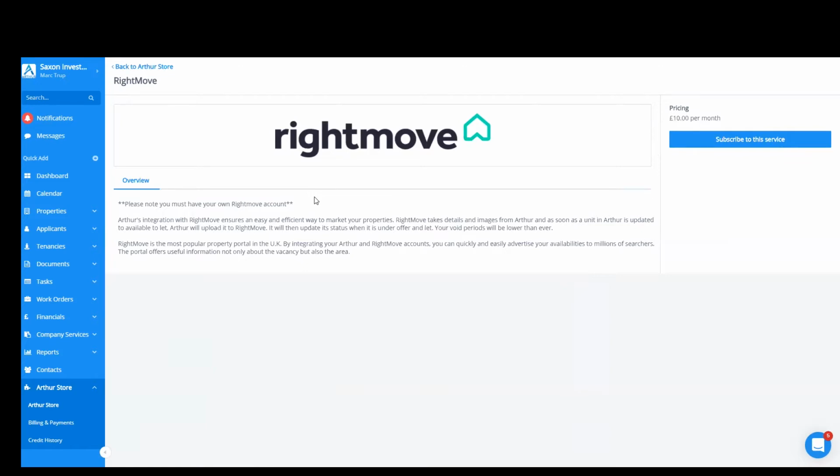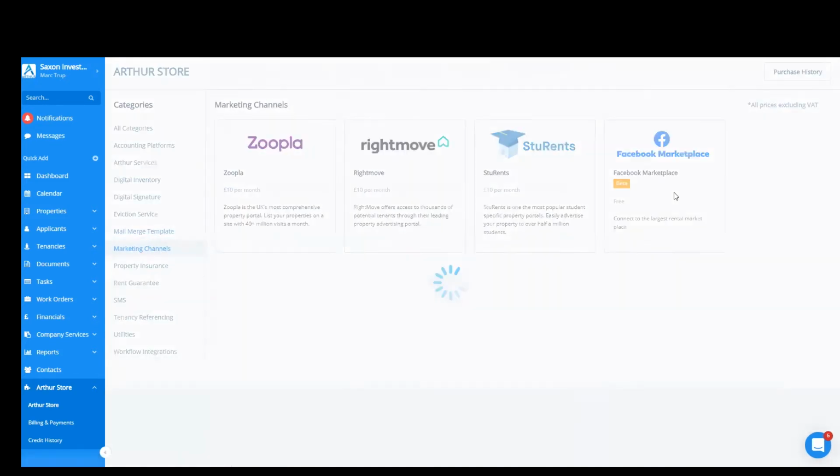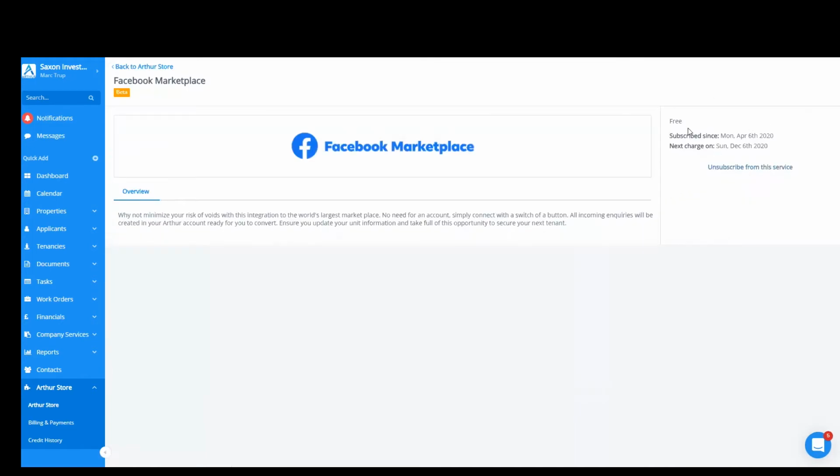Now, once you've done that, it looks something like this. If I go to the likes of Facebook, it'll say here you go, I'm already subscribed to the service. Obviously, it's free of charge for Facebook. Now, where do I go from here onwards? How do I start syncing my advert onto the marketplace or onto the Zoopla page? For this live demo example, I'm going to use the marketplace as the example to go through.